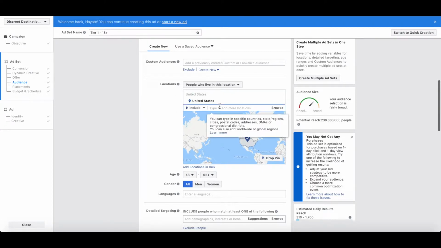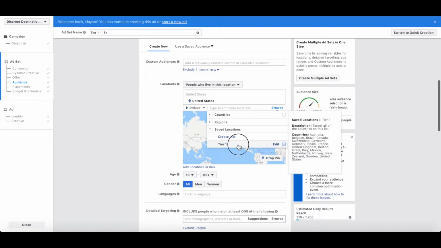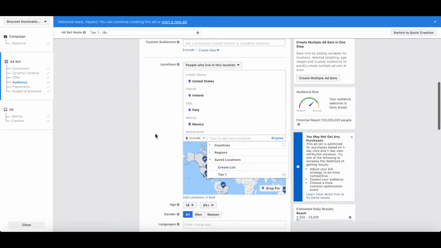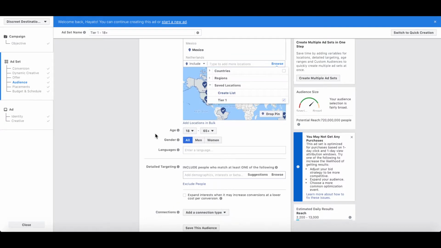You can go again to the tier 1 list that I showed you on Google and start typing them up here. What I would suggest is you click browse, click save locations, and create a list of tier 1 countries. That way you can just click this and it'll populate all the tier 1 countries for you, so you don't have to do it every time.